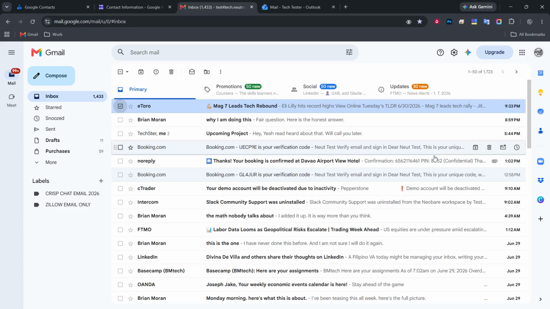After selecting, the chosen emails will be highlighted, indicating your selection. This visual cue reassures you that you are ready for the next step. From there, click the delete, which is represented by a trash can icon. This icon is usually located at the top of your inbox.